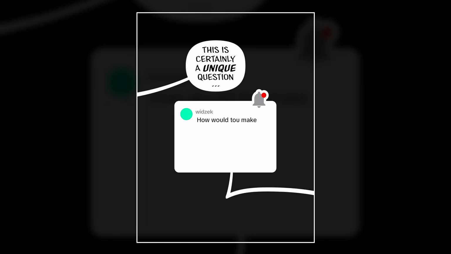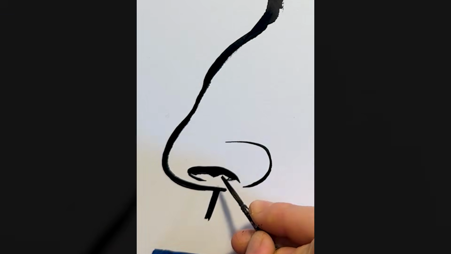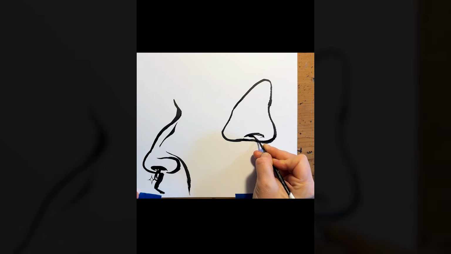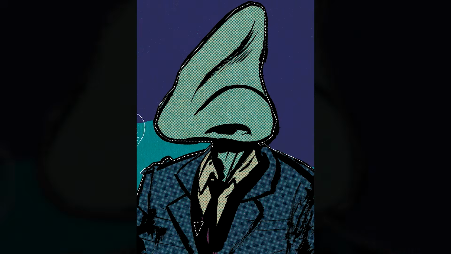This is certainly a unique question. How would you make a conversation being stopped by a nose that's outside the whole thing and we can't see the person saying this? Sure, we can do that. I'm not sure why you're so interested in noses, but in order to demonstrate this, I had to ask Lydia to lend her brushwork skills to render a couple options. Then I used some retro brushes to color them like a classic detective comic.